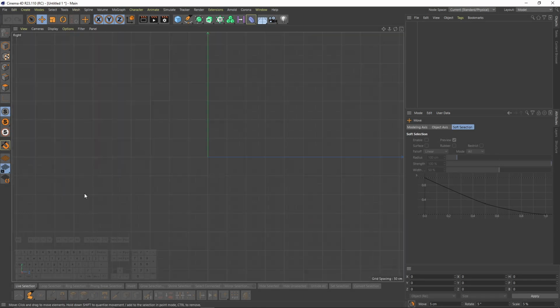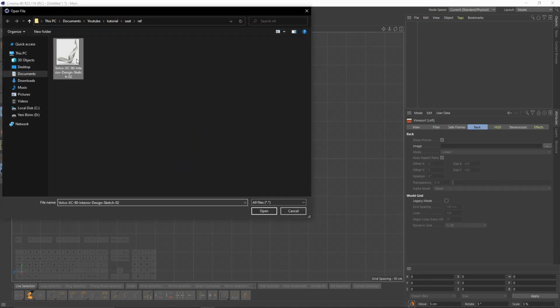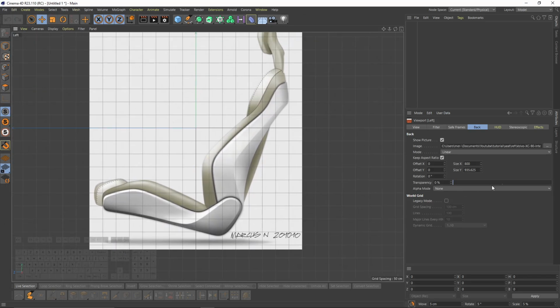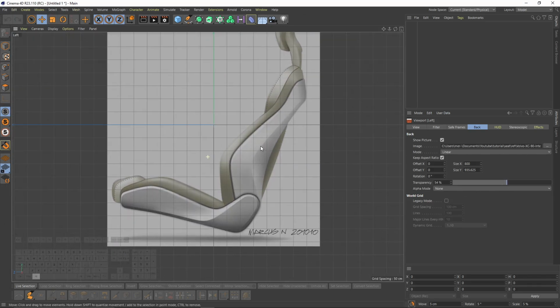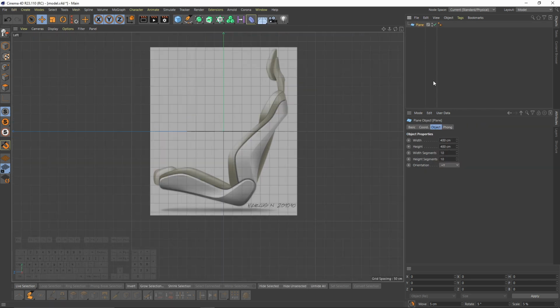First I will go to my right view and change it to left, and I will press Shift and V and go to back and select my image plane, and I will also increase my transparency. Then I will add a plane and I will set my segments to 2.